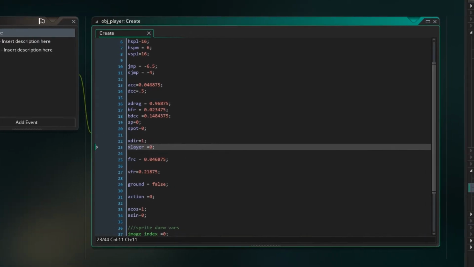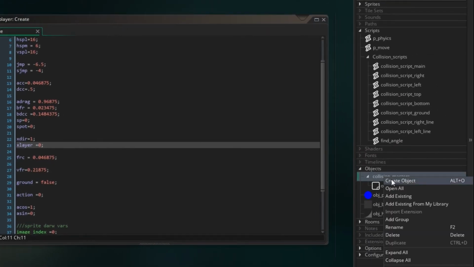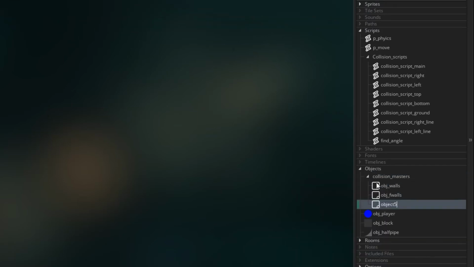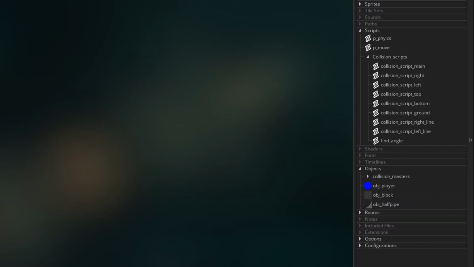Next we're going to go to our master collision group and create 2 new objects. obj_f_walls and obj_b_walls. F for foreground, B for background. Now that we have our new master collisions, we're going to go through each and every one of our collision scripts and add in 2 lines of code.